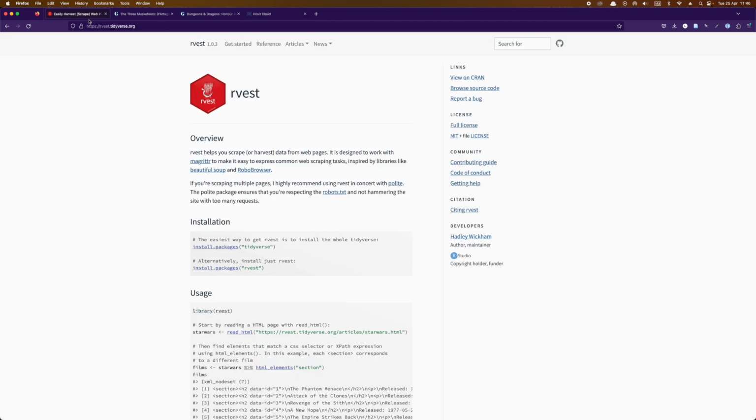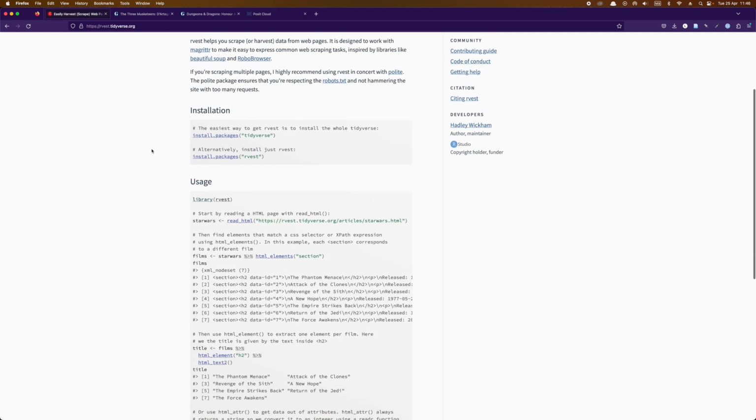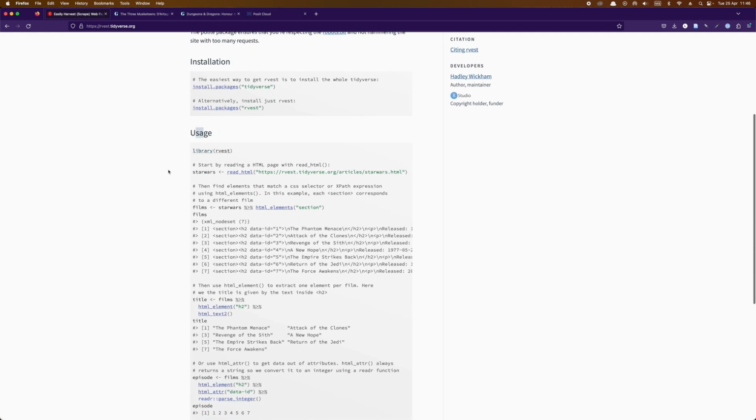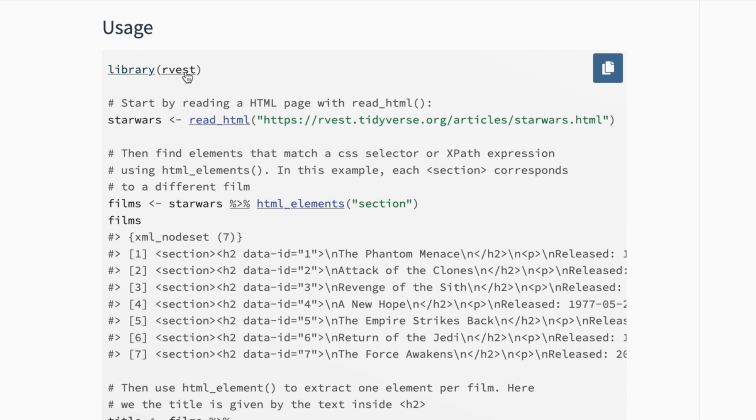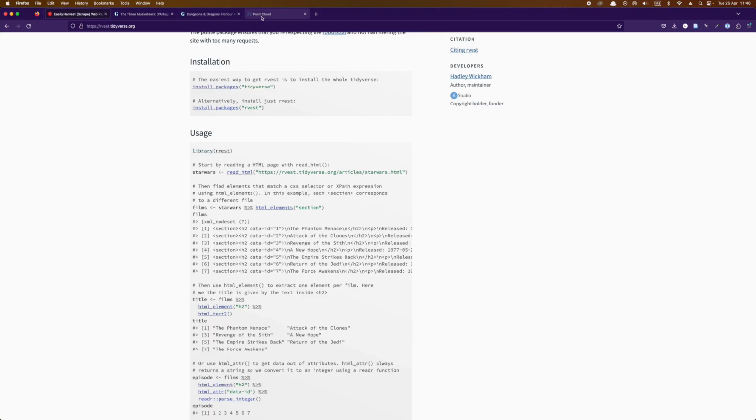And let's go back to the rvest help page. And how do we get started? So if you look at usage, it loads up the package as we just did. And then it says start by reading an HTML page with read_html. And then you pass the URL to the HTML page to that function. So that's pretty straightforward. So let's do that.